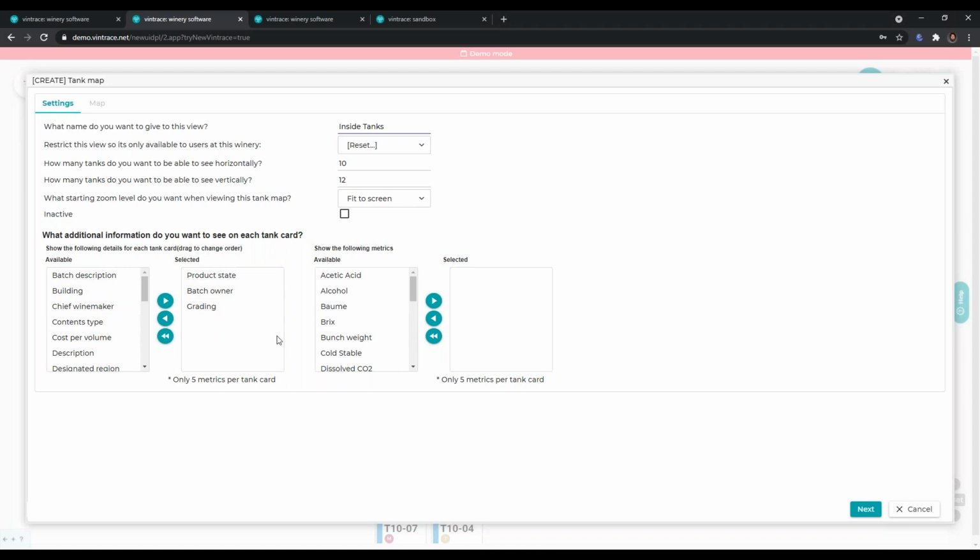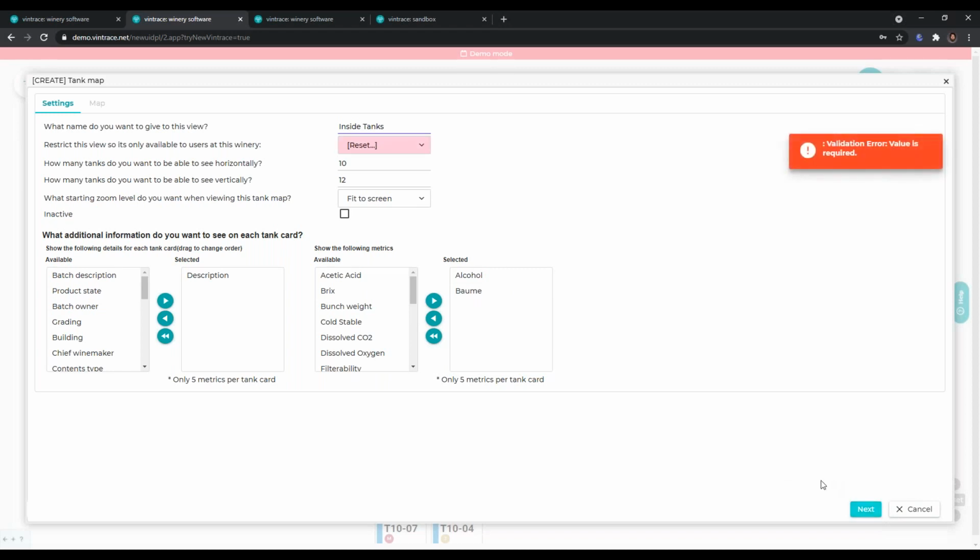And then the same old selection options of what you want to see. So I don't care about the product state or the owner or the grading, but I do want to see the description of my batch, and I want to see a couple of different lab results on those. So once you click next, I need to select my winery.